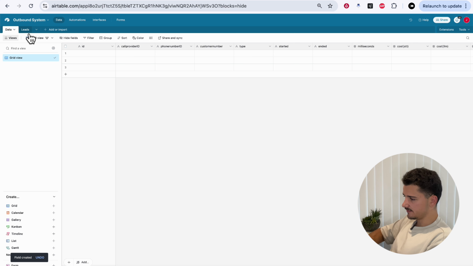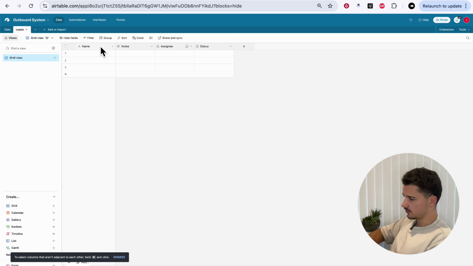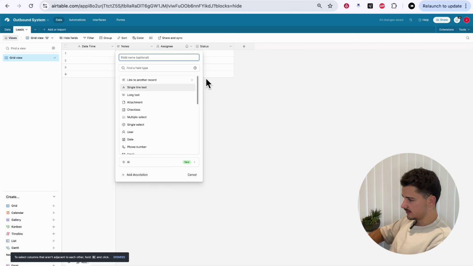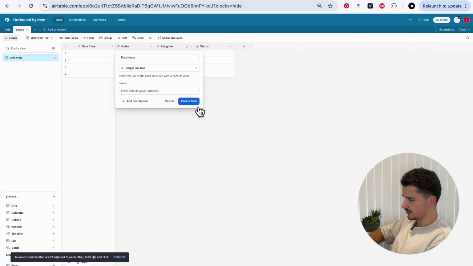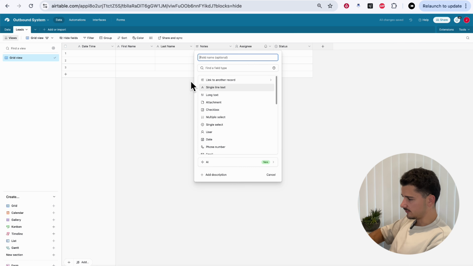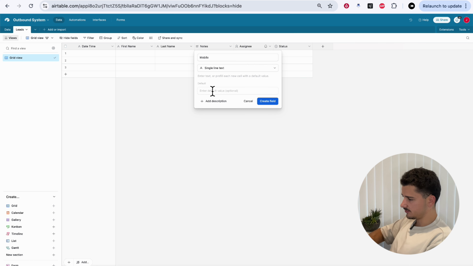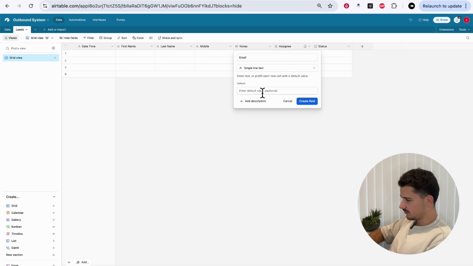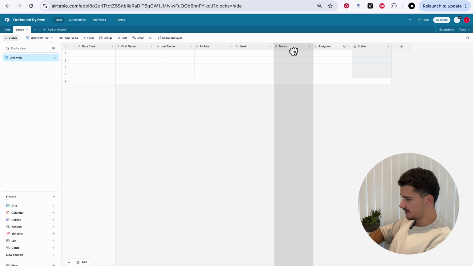Next, we'll quickly just configure the leads. This primary column here, we'll change this to date, space, time. This can be single line text. Insert right, this is going to be first, space, name, the first name of the lead. Duplicate this, last name, insert to right, mobile. We want to capture the mobile of the number, single line text, and then email. We'll capture also the email, and we'll actually reorder this.